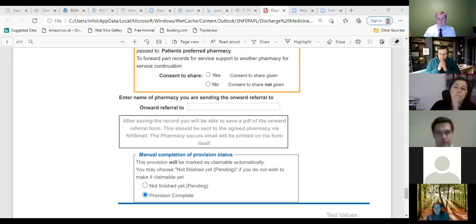If you want a paper form, then contact your LPC and we can supply something like this to you to use. Or if you need any more help and advice to talk through with us how you might work that in your pharmacy, then please feel free to get in contact.